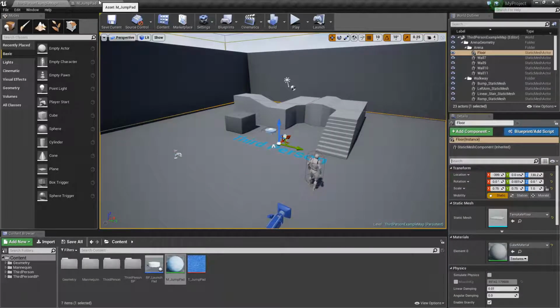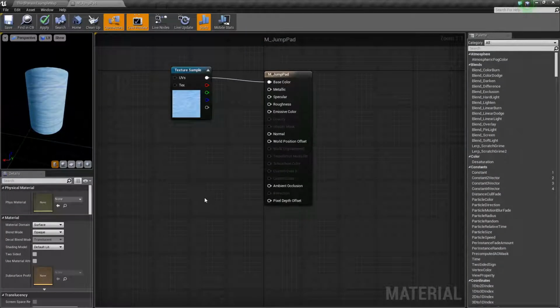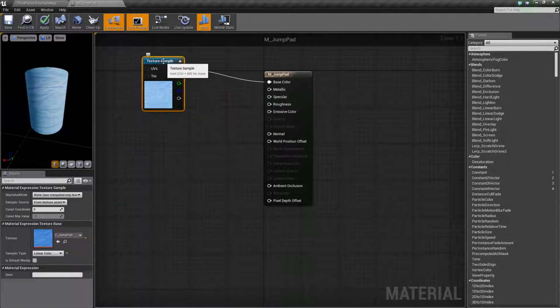So that's it. We created our first material here. We didn't really do too much more with it. We just took a very basic texture and applied it to our static mesh. So let's jump in here and have another look at some of the other options we have.